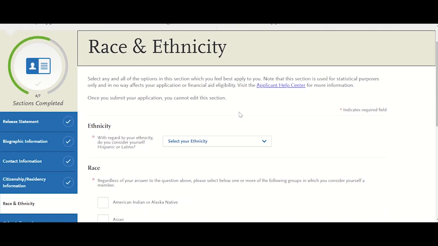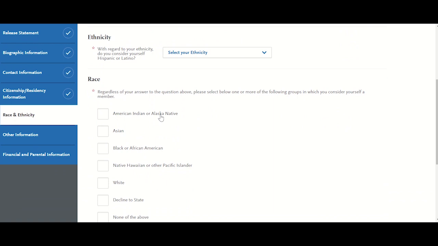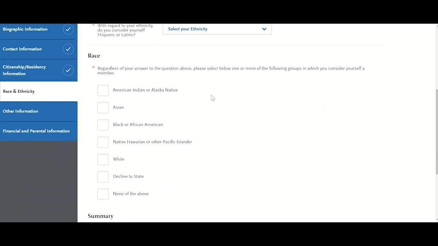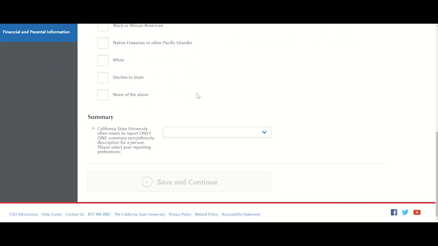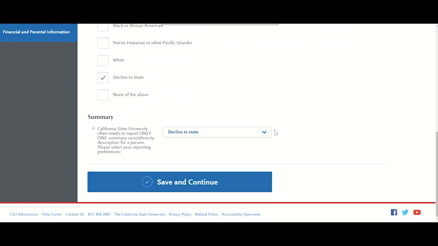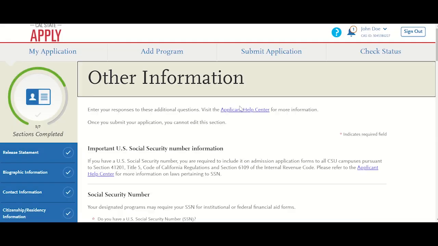to race and ethnicity. You will be asked, with regard to your ethnicity, do you consider yourself Hispanic or Latino? You will be asked to select one or more of the following groups in which you consider yourself a member of for your race. The CSUs often need to report one summary race or ethnicity description for a person, and you will record your answer below. Next, we will save and continue to the next section.